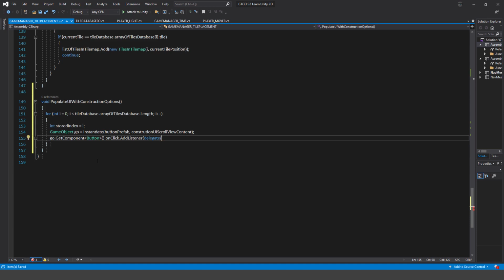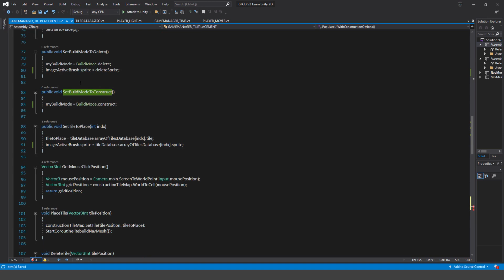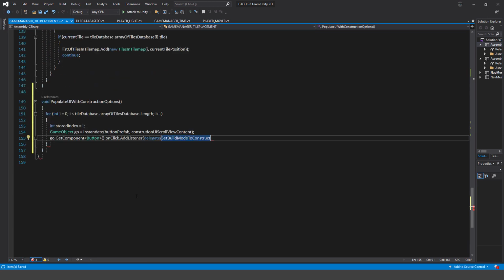So add in the delegate, so SetBuildModeToConstruct. Now I'm calling that method that we wrote previously, called SetBuildModeToConstruct. So automatically, whenever you click on any of the construction buttons, it's just going to set the build mode to construct. So if it was delete, it'll now become construct, because that's obviously what you want to do if you're clicking on one of these buttons.